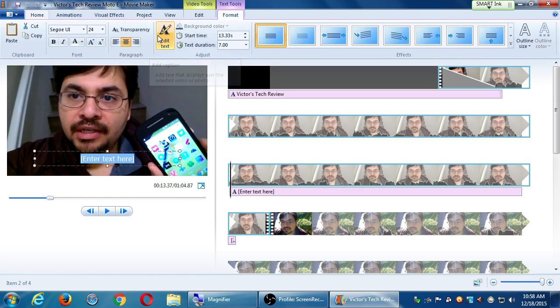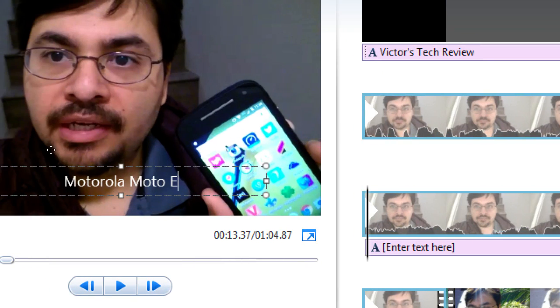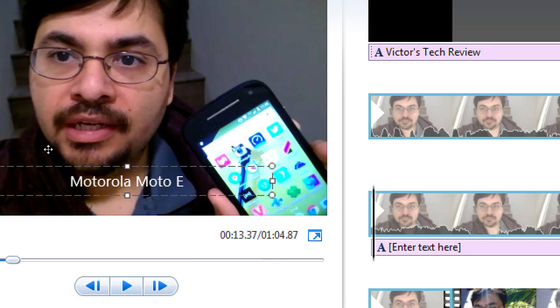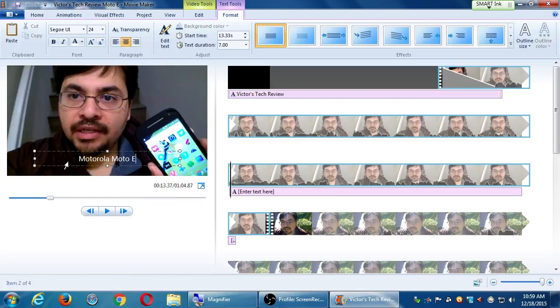Click Caption, enter your text here, Motorola Moto E. And what I would say about text that appears on screen for people to really read, don't go with a crazy font. Go with weird, interesting, crazy fonts for your title, perhaps your credits, but when you actually want someone to really read it, go with basic fonts. Arial, Times, Myriad, Helvetica, just basic fonts. And also, perhaps, make them a little bit bigger or bolder so that they are more readable.